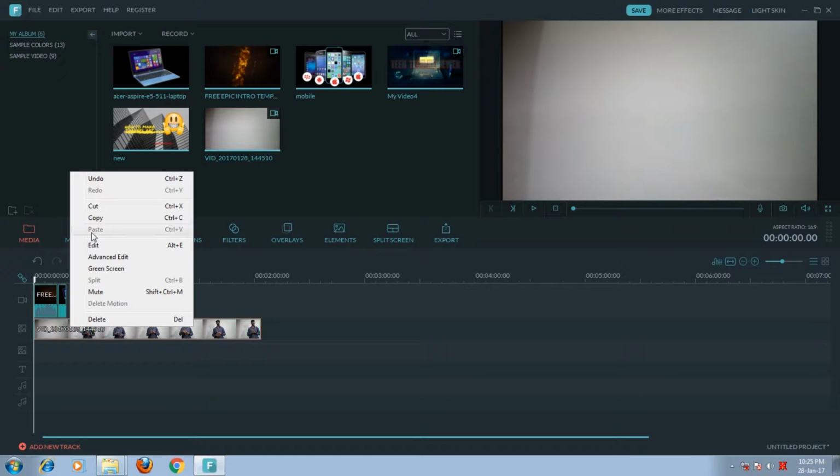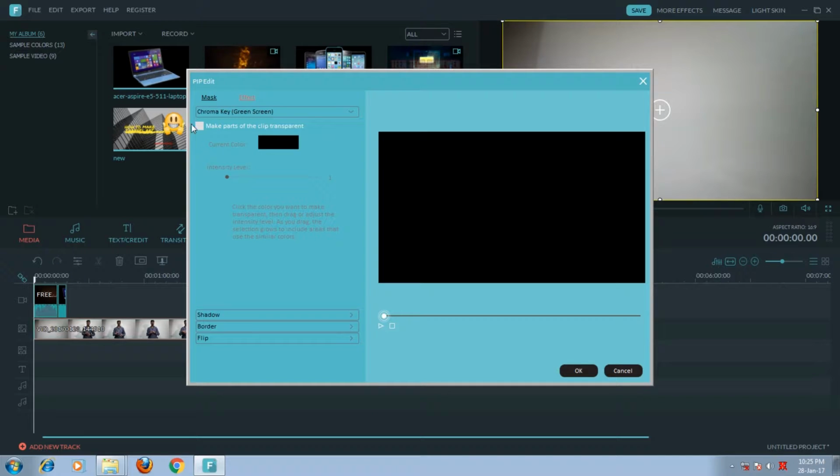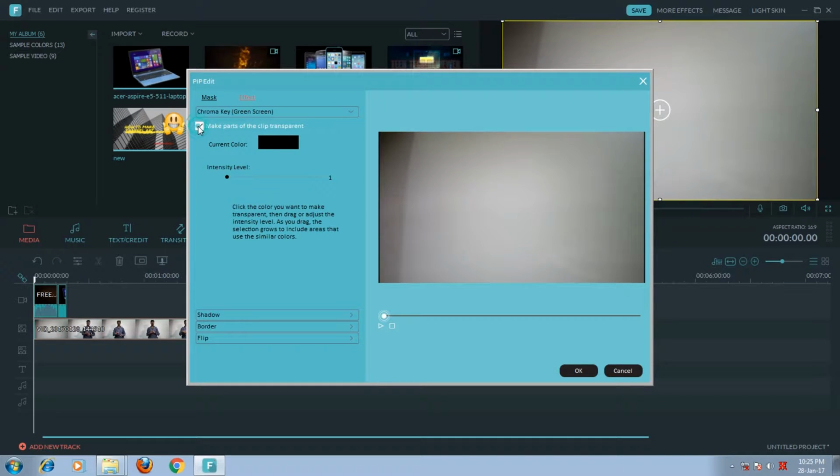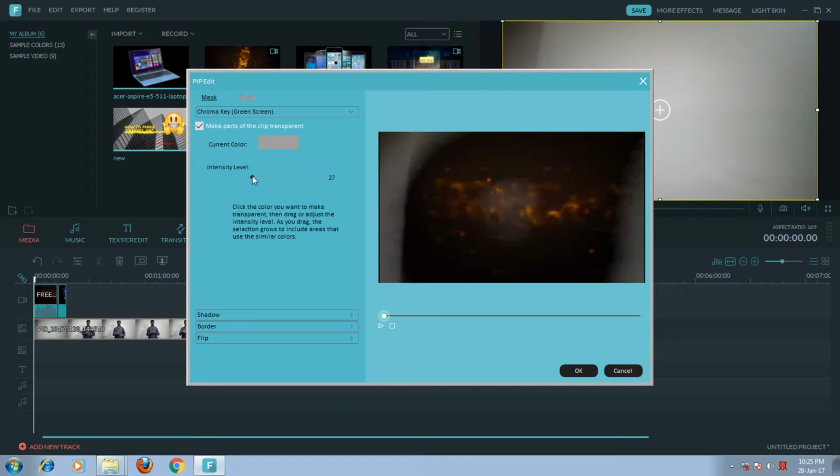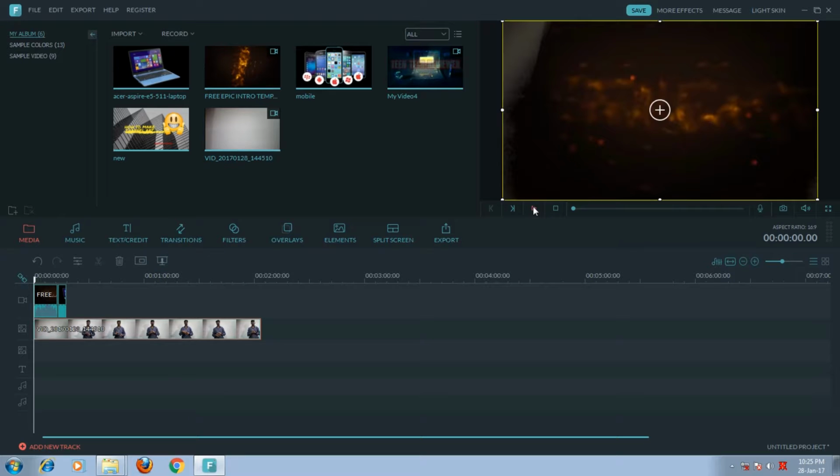Now we need to right click on this and click on this option, green screen. So now click on this option, make parts of clip transparent, and we see a color picker option right here. Click on this video. Now to increase the video quality, we'll increase the intensity level. I think 55 will do the job. So now all the procedure is done.